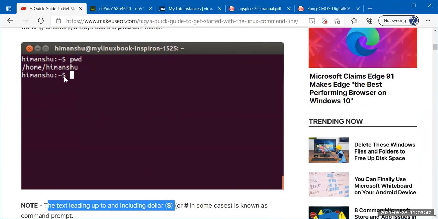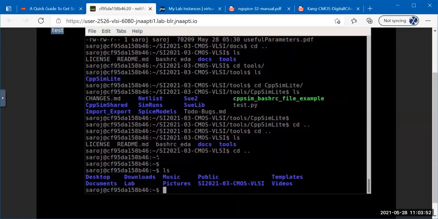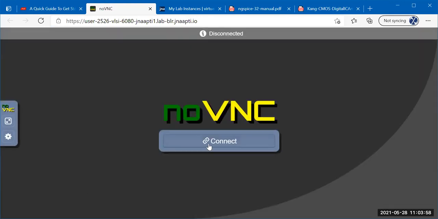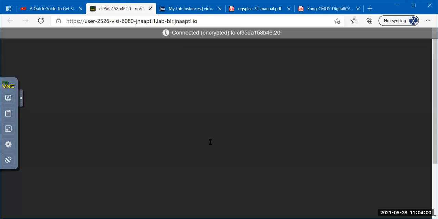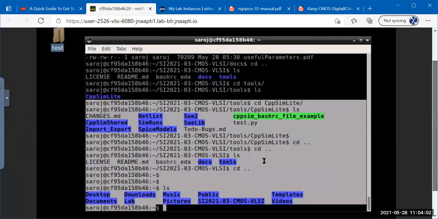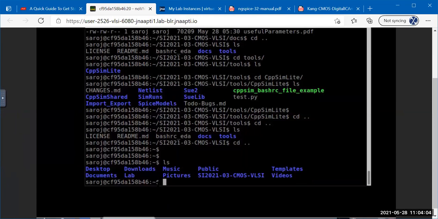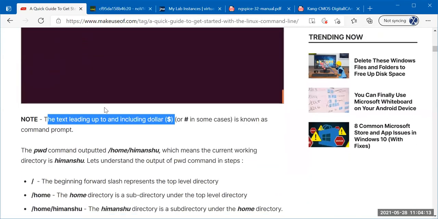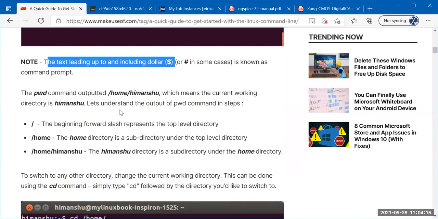Okay, so I think yesterday somebody was trying to actually type in this part. Okay, this is till that dollar sign. That's what's called the command prompt. So till this sign here, that's the command prompt. That's what is set by that variable called PS1 in your .bashrc, which I was showing you earlier. Okay, so that's your pwd command output.